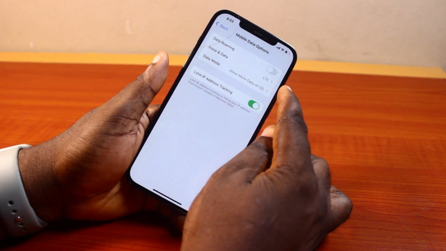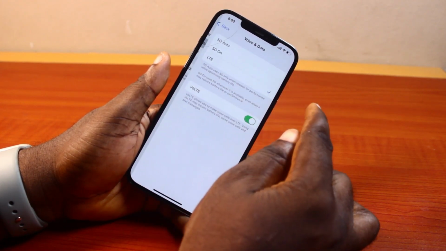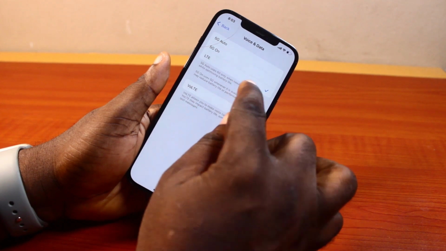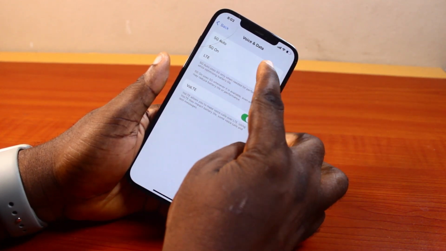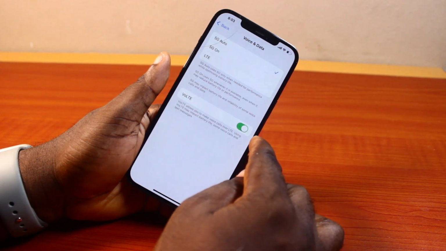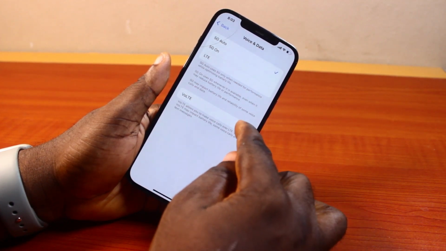And here, locate voice and data and tap it. Once you select voice and data, you should see LTE enabled. Now, to enable 5G and use 5G on your iPhone, tap 5G Auto. And then here, come to VoLTE and turn this on. So if this is disabled, turn this on.